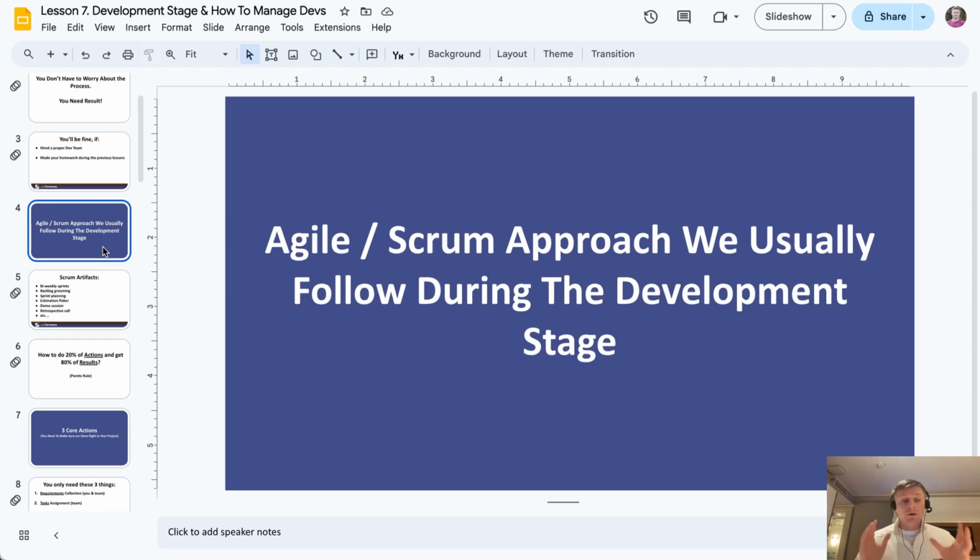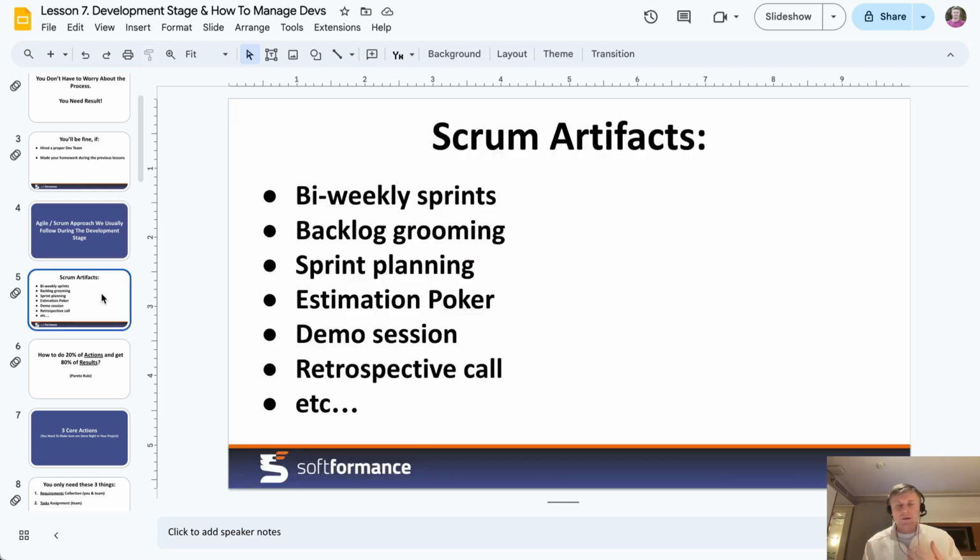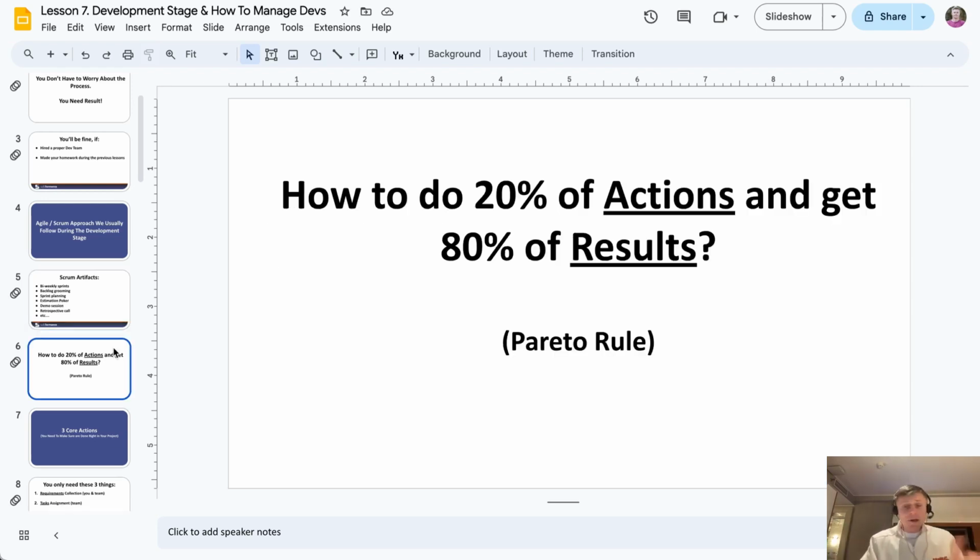First of all, I want to share with you real quick the Agile Scrum approach we usually follow during the development stage. It's a pretty complex process with a lot of fine-tuning over the years. It has many different artifacts and processes like bi-weekly sprints, backlog grooming, sprint planning, estimation poker, demo sessions, retrospective calls, a lot of extra things that we do as a team to get as high quality a result as possible. But our question, as a first-time software founder, is how to do only 20% of actions and at the same time get at least 80% of results.